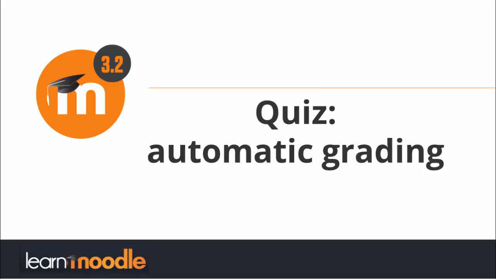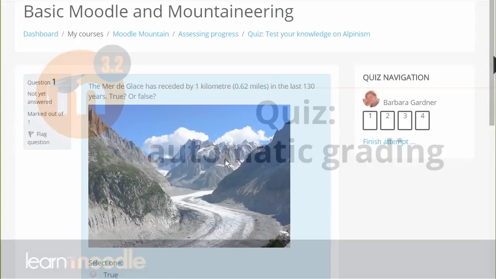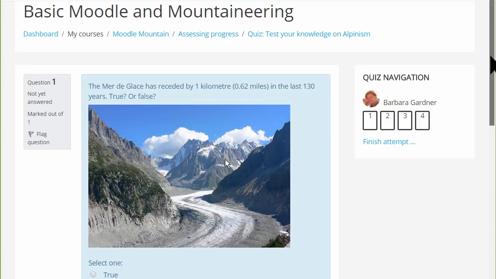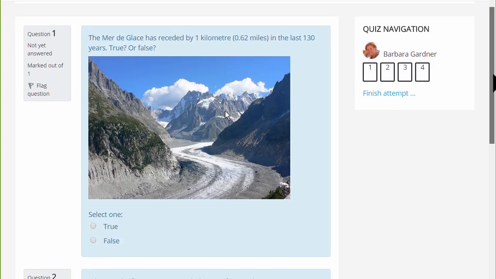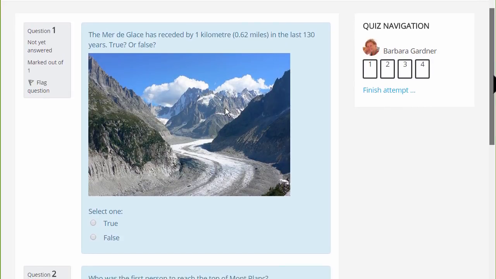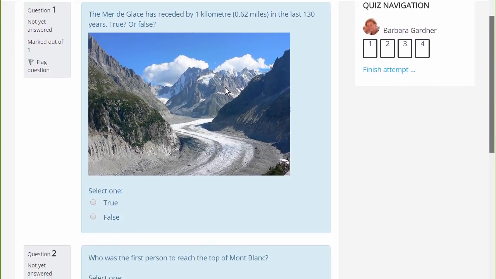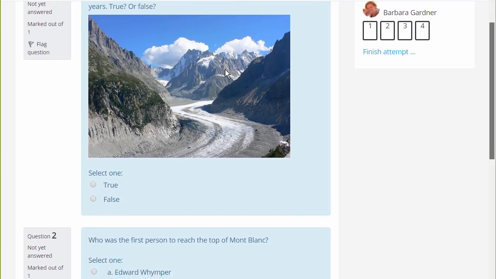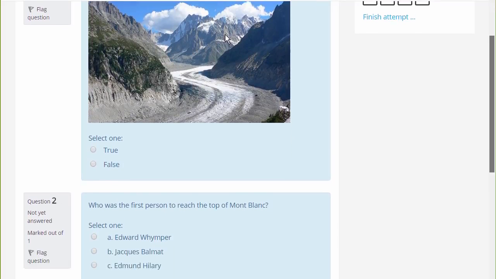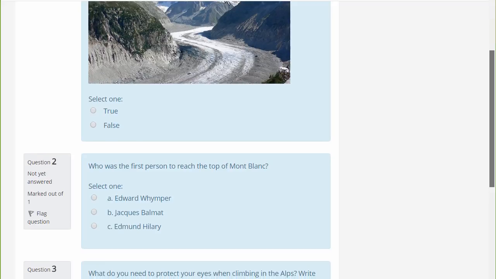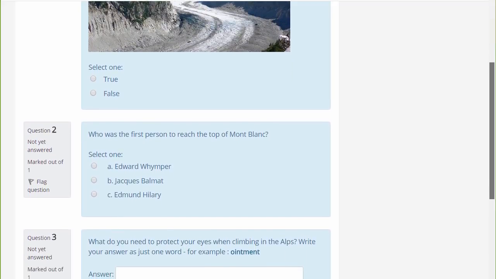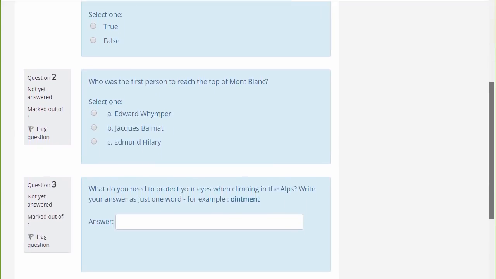Quiz. Automatic grading. If you want to assess learners formatively or summatively with questions for which there are specified answers, Moodle's very powerful quiz enables you to do this. We can only look at a few of the features of the quiz in this screencast, but it's worth exploring more yourself and in the Moodle documentation.